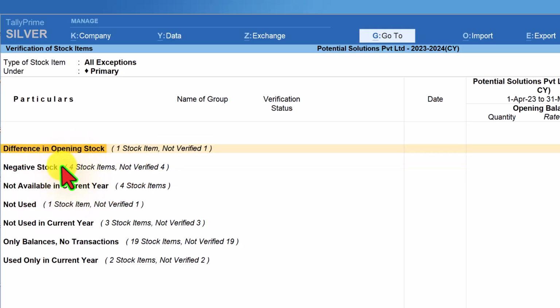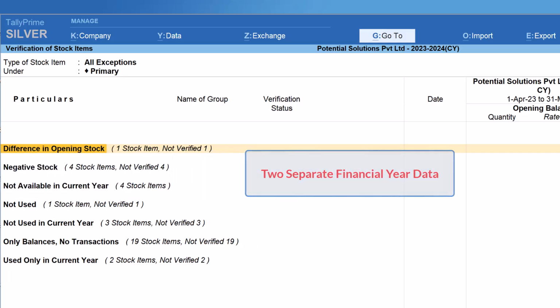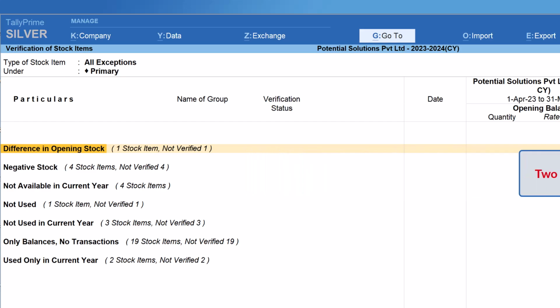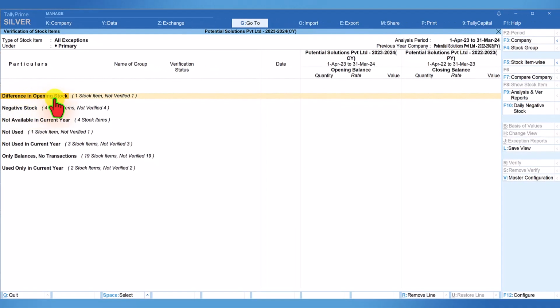First, let me clarify that these 2 reports will be provided in case of a company having its database in 2 different companies. If you recall, I have been demonstrating these features where the current year data is in a different company and the previous year data is in another company. Let us explore difference in opening stock. There is one stock item where there is a difference in opening stock.